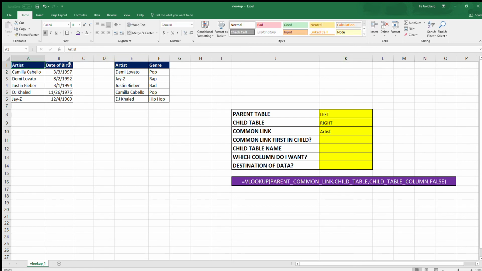Now, one important thing is these headings don't really matter. I can change this to carrots. And I can change this to pickles. It doesn't matter so long as the data is in common. Let's just change this back to artists.